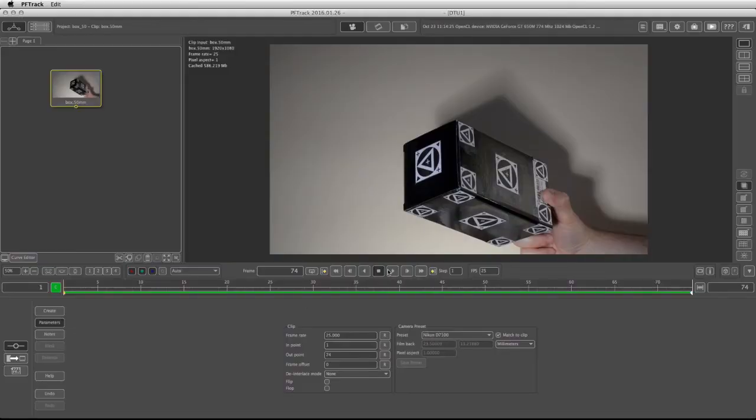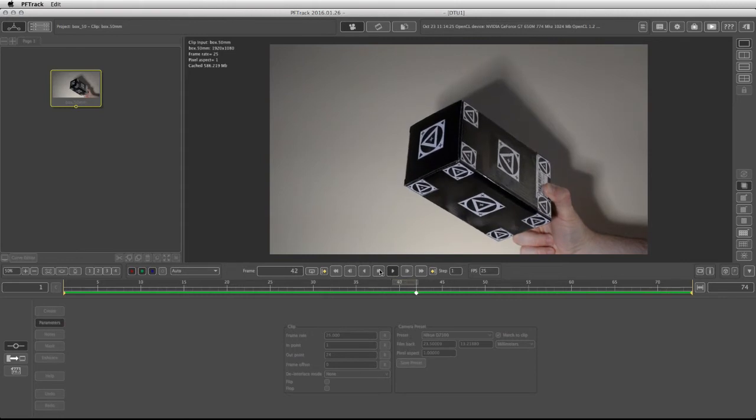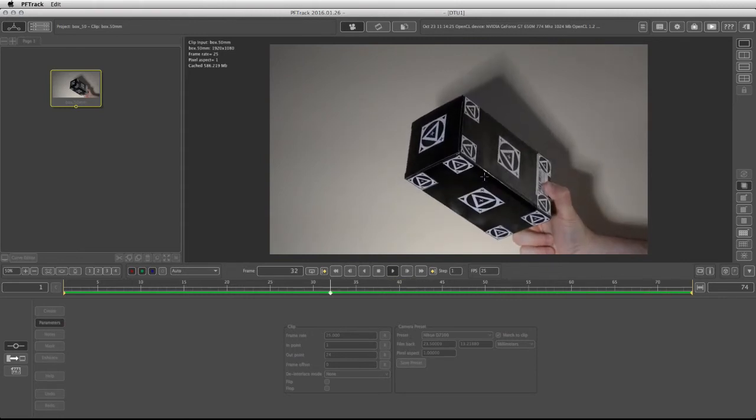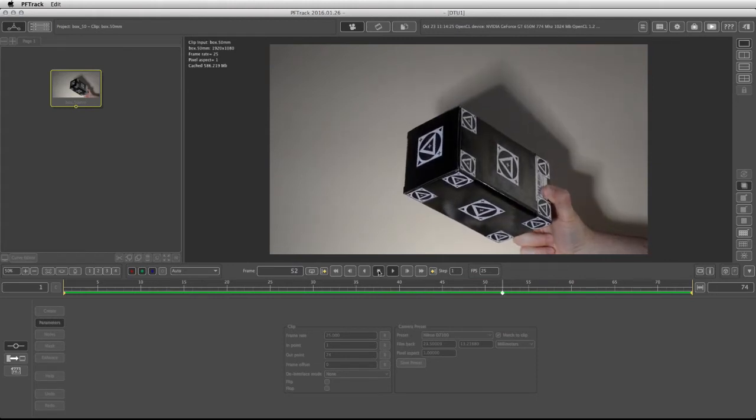So by playing this footage, we can see that the only thing that moves in the shot is the box itself. The box had been fitted with trackers that will allow us to track them if user tracks are needed. Furthermore, the camera doesn't move, so we need to indicate to PFTrack that the camera is stationary, and that can be done by going into the create.